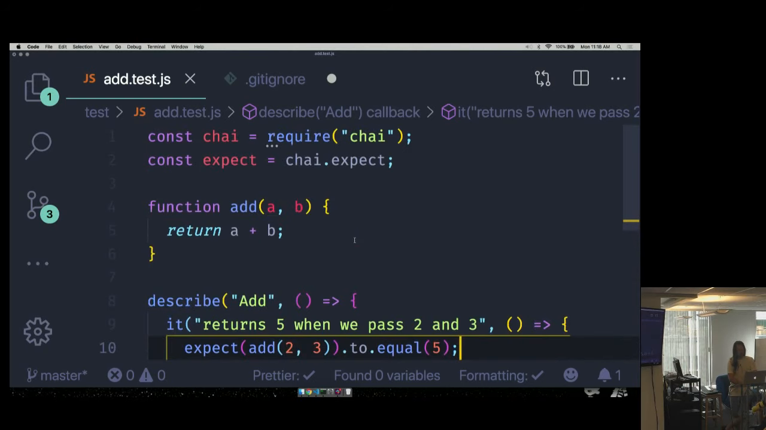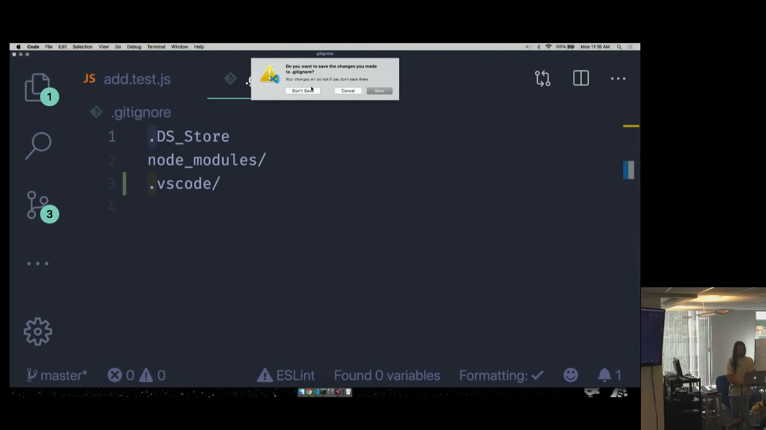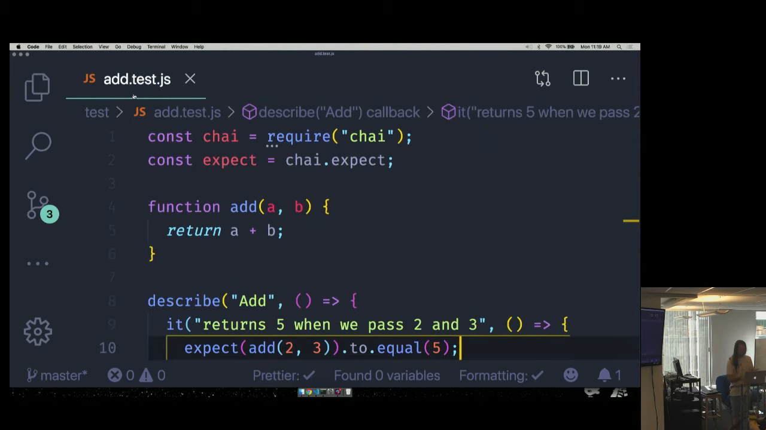All right. Well, one thing I do recommend is we never put our code and our tests in the same file. We separate these things out. Our project is a whole bunch of different source code files.